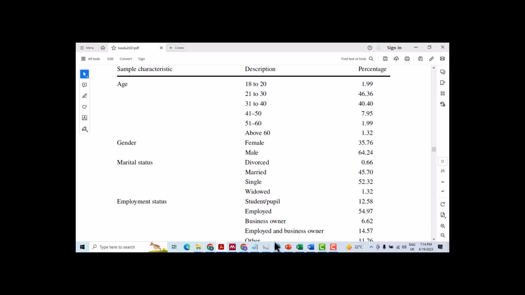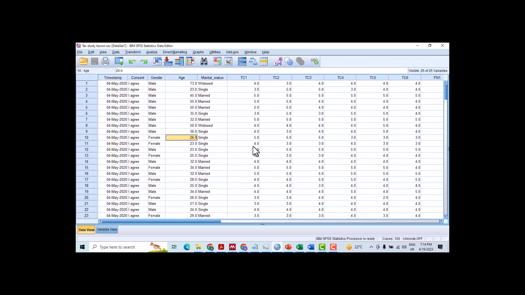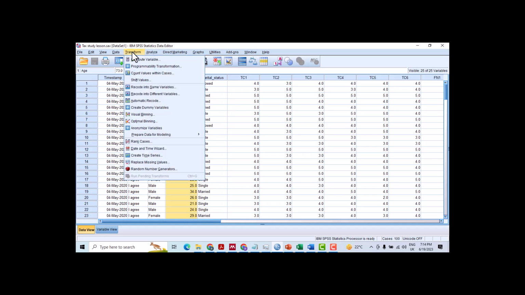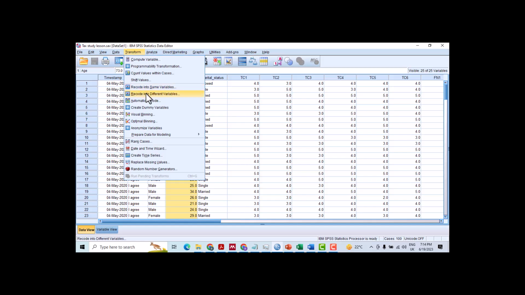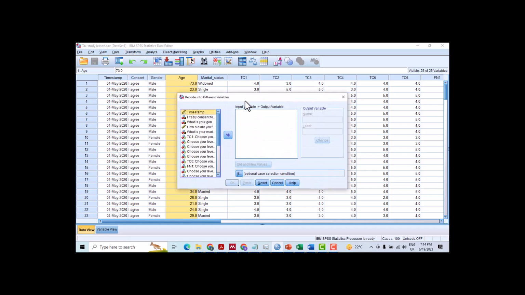In fact, we need to do more cleaning on the data, so I'm going to go ahead and create a new variable called age group. So to create a new variable, what you need to do is say transform, compute variable, actually not compute variable, transform, record in same variable means you are going to change a variable and put the data into the same variable, but we're going to record in different variables. So record in different variable.